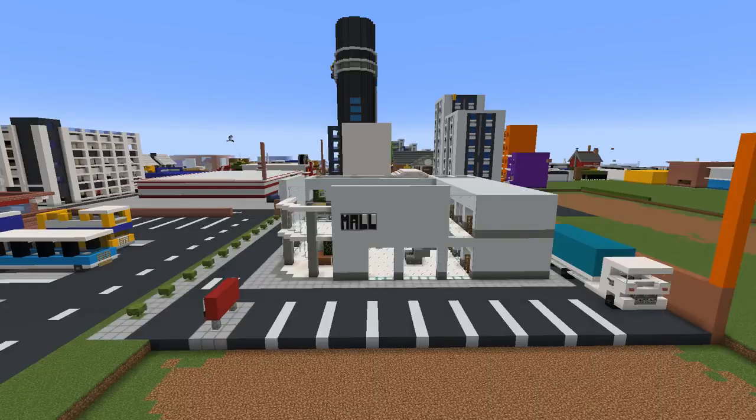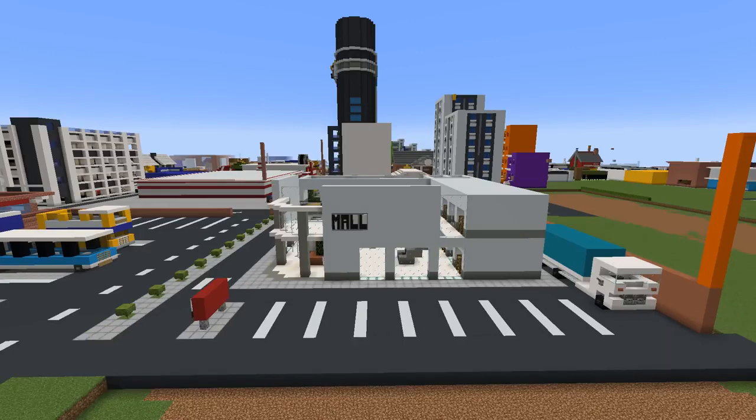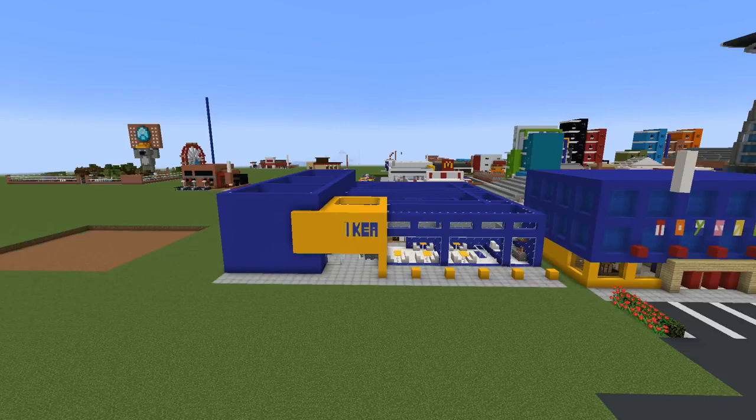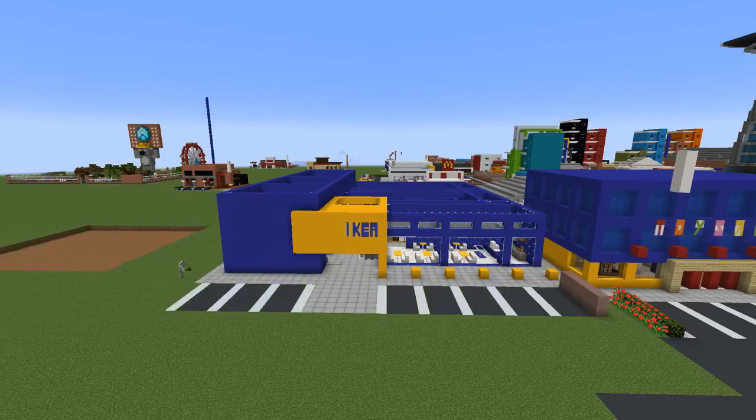Oh, by the way, I also at this point in time decided to bounce to the complete, and I do mean complete opposite end of my city to place my mall, which after doing so, I figured, maybe it's time to go back again. And added to my retail park is of course IKEA right next to Toys R Us.